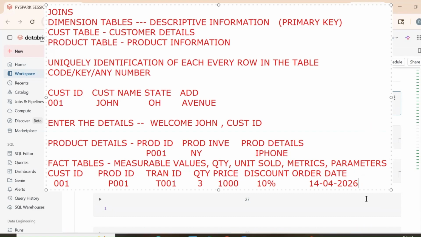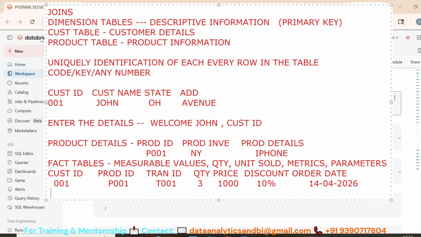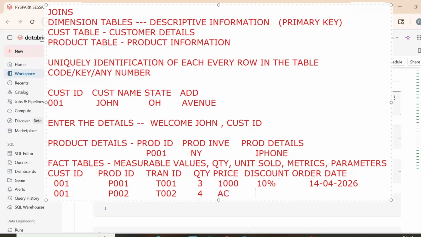So tomorrow, the same John wanted to buy some other product. When he tried ordering some other product on any e-commerce site, customer 001, product P002, transaction T002, and the quantity is 4. Here he wants to buy some other gadget, an AC for example, and he got a discount of 20%, and the order date is 15/04/2026.